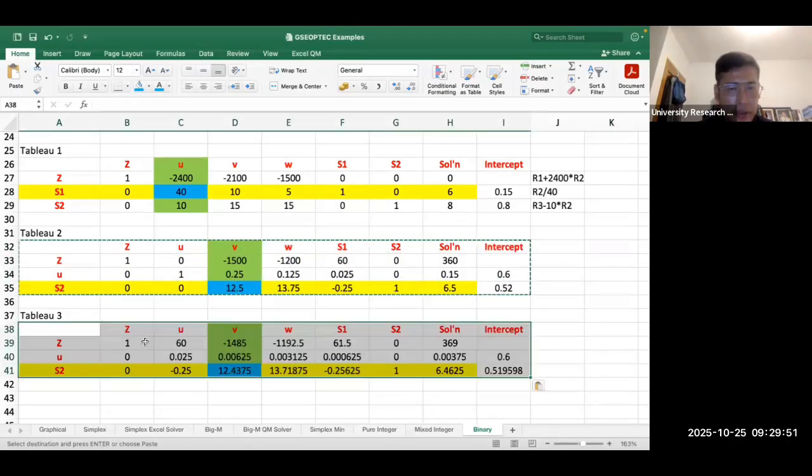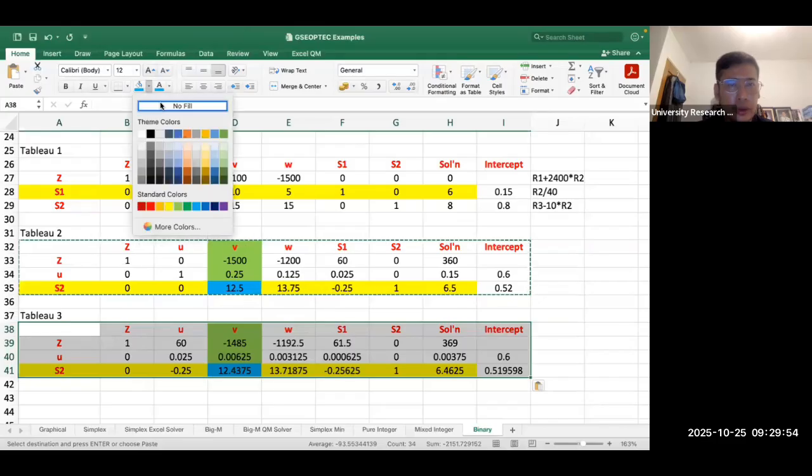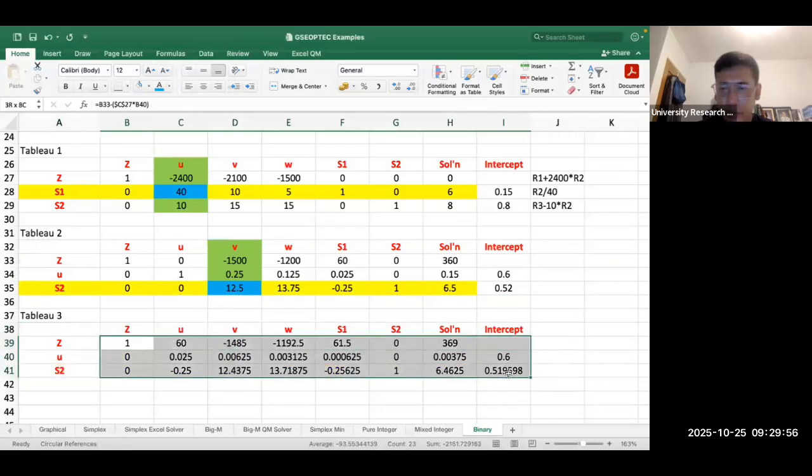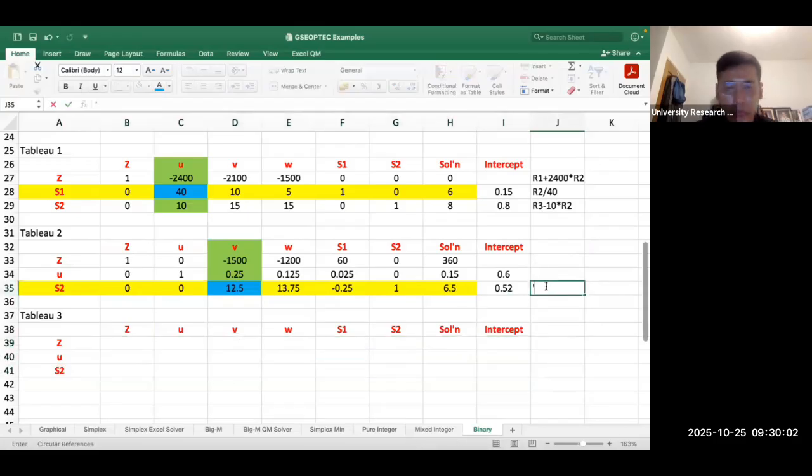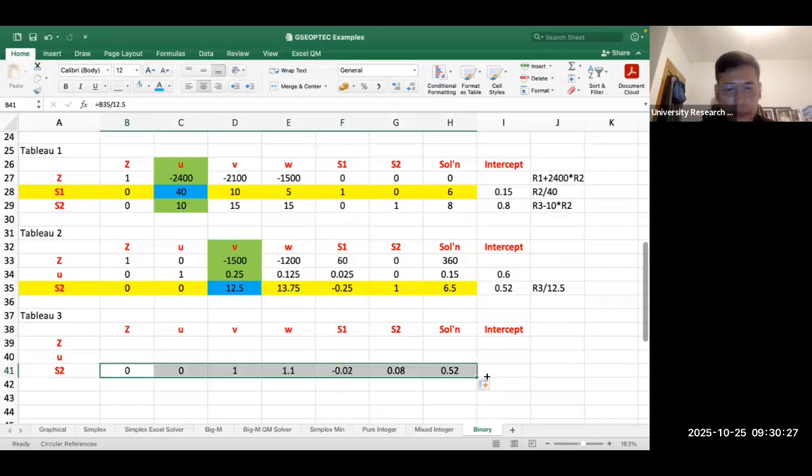For our tableau number 3, we copy the entire table and clear it. I'll start with this one. My main objective here is to make the pivot element equivalent to 1. To do that, I'm going to divide the entire row by 12.5. That will be equal to the third row divided by 12.5. So the 12.5 should become 1. There it is.